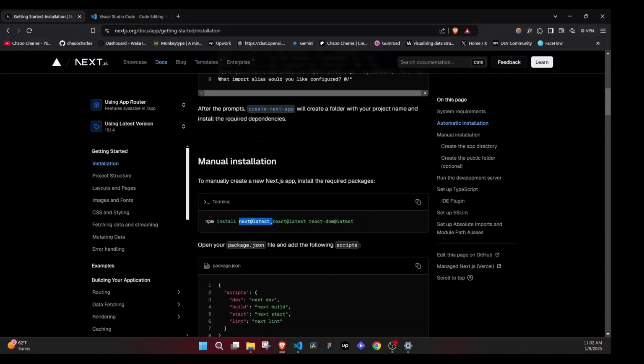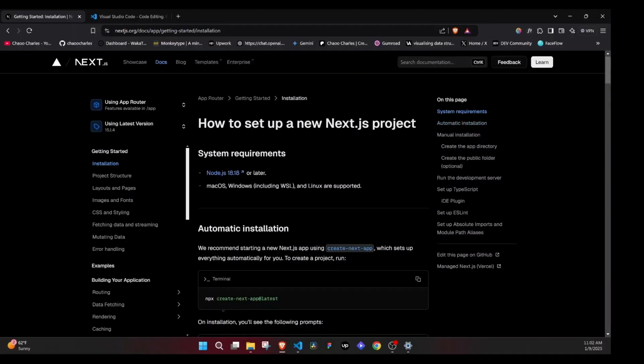Remember, Next.js is a framework that is built on top of React. So during manual installation, you'll also install React and React DOM. But I don't want to stress you with this long process. So just come right here, copy this command like that.